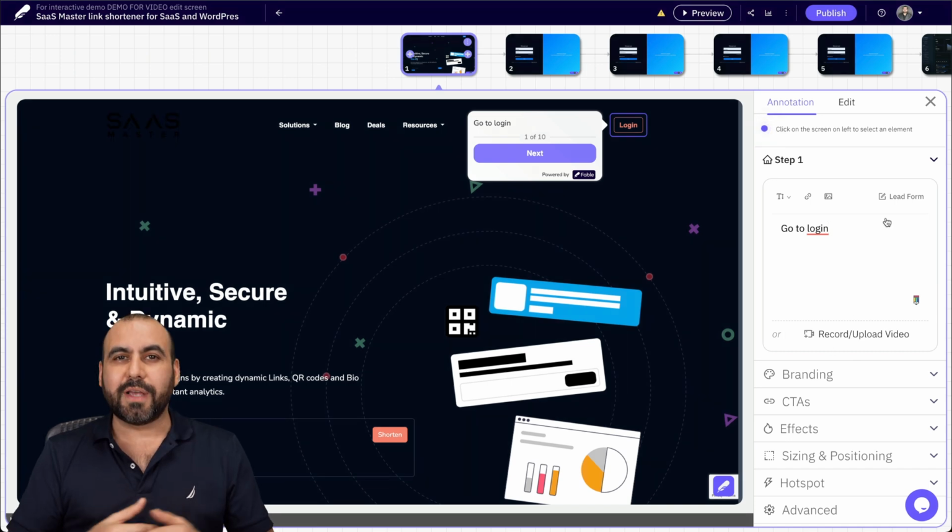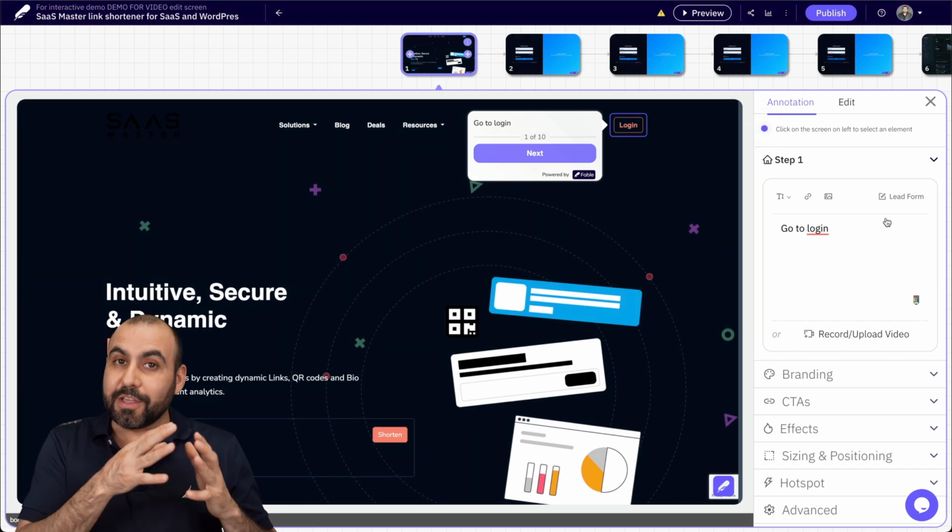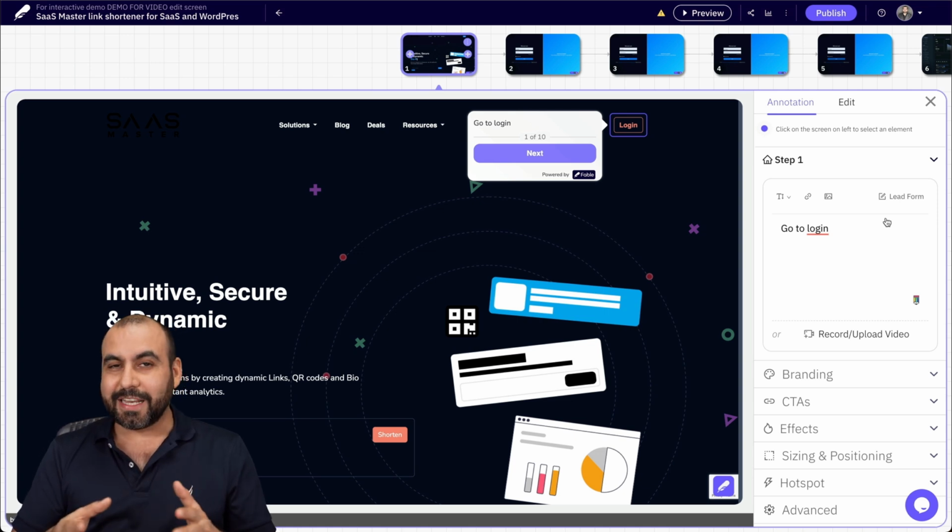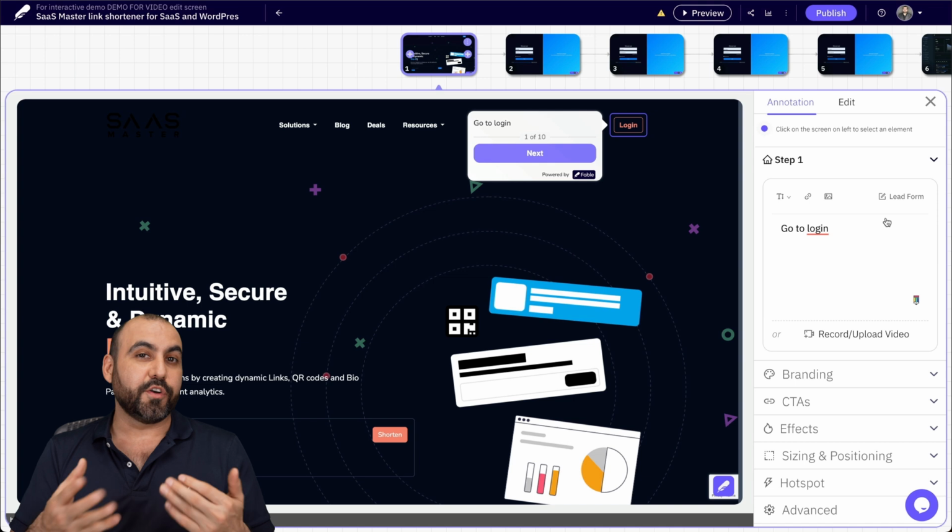We can also use this as a lead form where we can add fields like the name, the email, etc. and use this for marketing purposes. So in this case, we can actually ask for the lead before they start the guide. In this case, it's great for nurturing our leads.